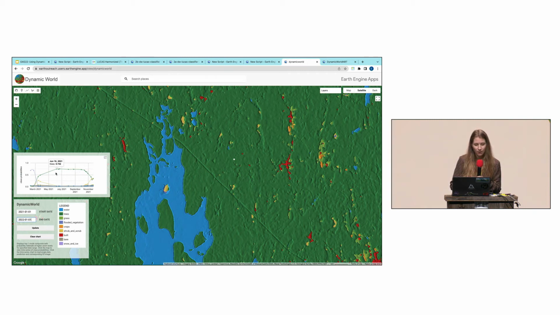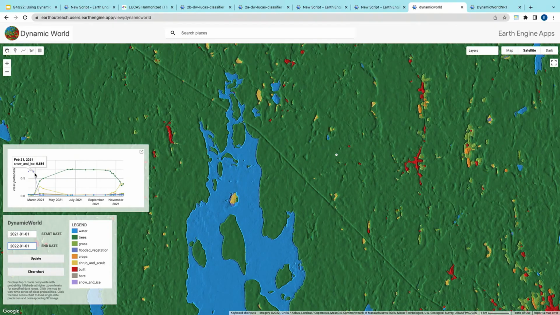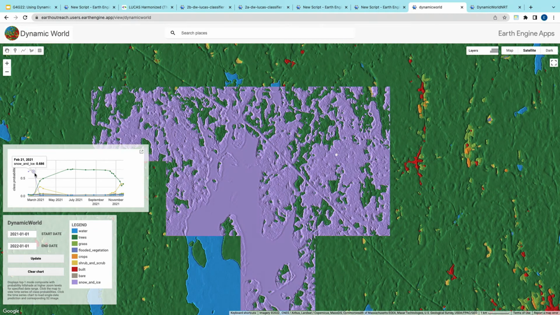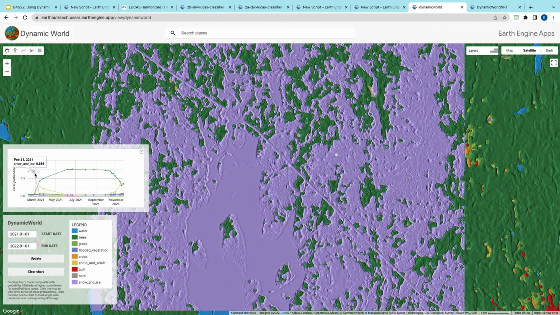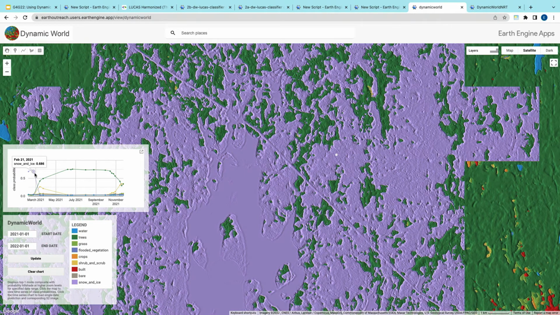But in the chart, if I wanted to say, oh, well, it's a little weird that in February we've got snow and ice, well, maybe not so weird, since Dynamic World is predicting on those individual image acquisitions.